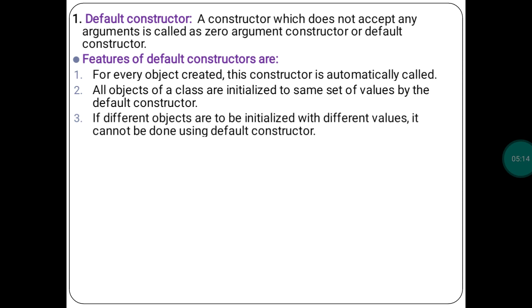So keep one thing in mind: in a default constructor you can use only one set of values. Suppose you use one more object, in that case also we can assign the same value for both objects. It is not possible to assign different values for different objects. All the objects can have the same set of values. This is the third feature.